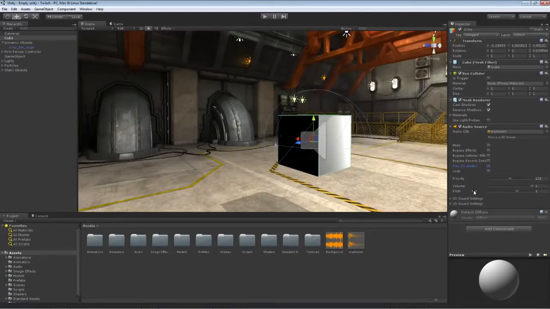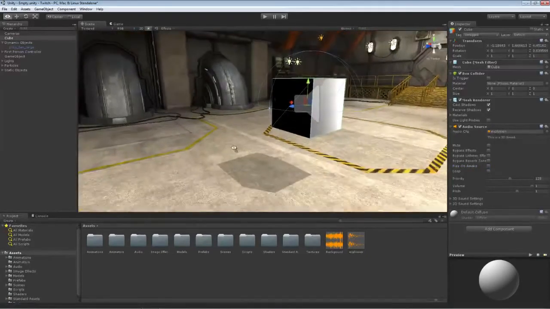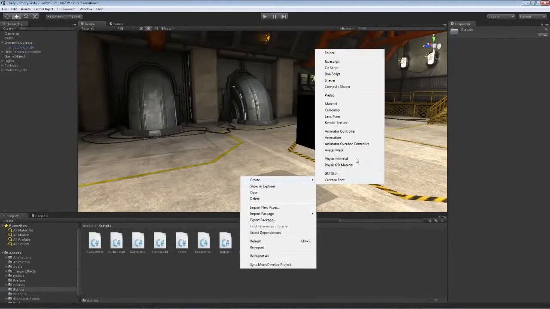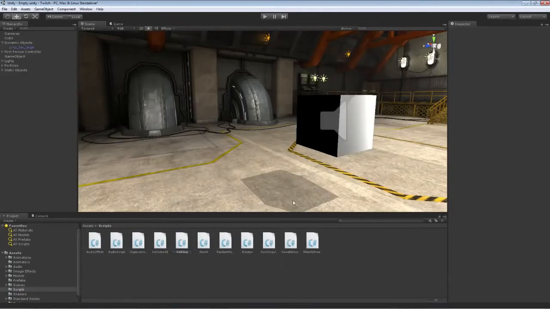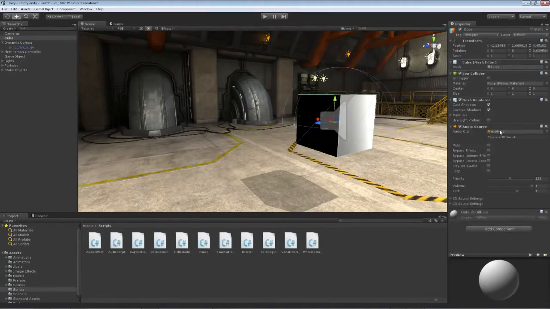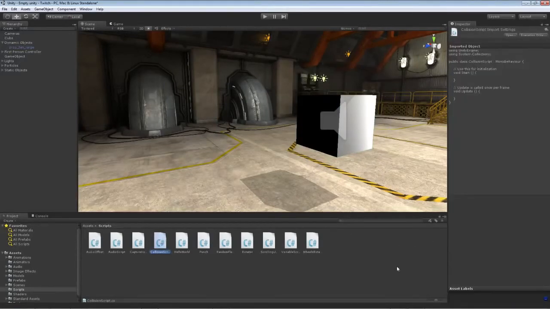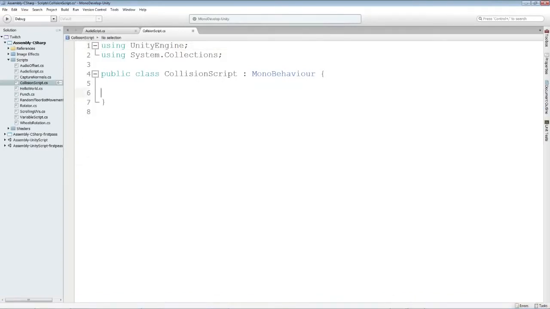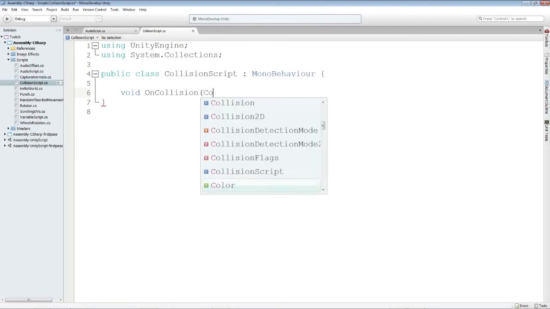All right, and then what I'm going to do is create a new C# script called collision script. So now I have a cube that has an audio source on it with an explosion sound. I've created a collision script, which I'm also dropping on the cube. I'm going to get rid of all this junk, and I'm going to say void on collision. I think it's just on collision.